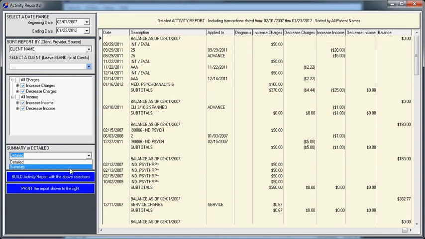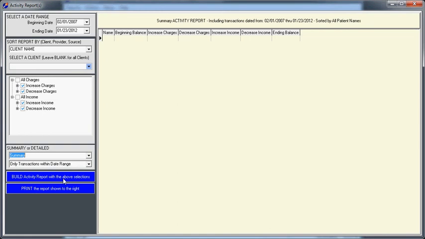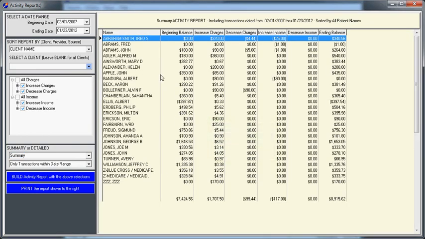I'm going to rebuild this report as a summary and then build the report again. Now, here we have $1,700 that we billed. We have $99 that was written off in this given time period. The actual money that came in the door is the increased income figure, and the money that went out the door is always quite small, but this is typically refunds. Of course, if you want to print the report, you simply click on Print the Report shown to the right.